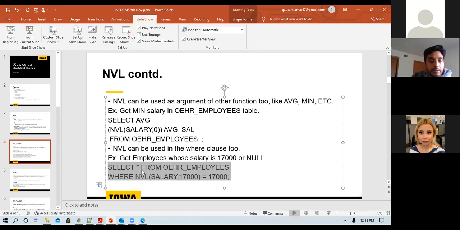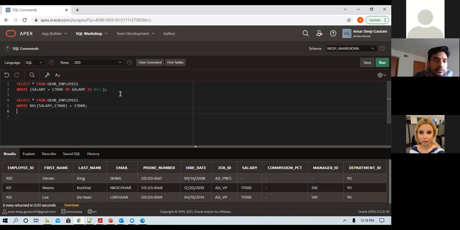Now I want the same using NVL. So I'm doing nothing. I'm just saying that if the salary is there, compare it with 17,000. If it's not there, put it as 17,000. So it means that the one with a null is also getting selected. Can you also use this in the WHERE clause, not only in SELECT? So we don't have to think about the OR part. We just default it to the value on the right side.